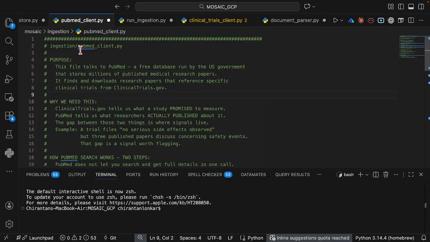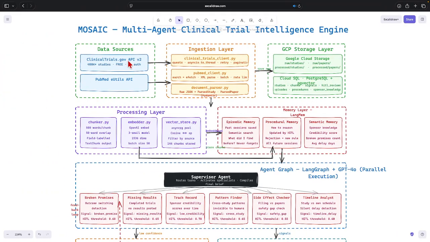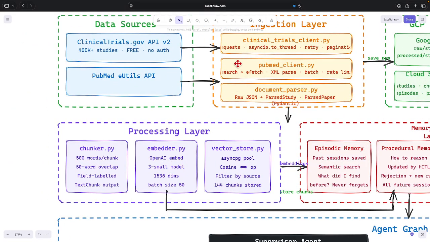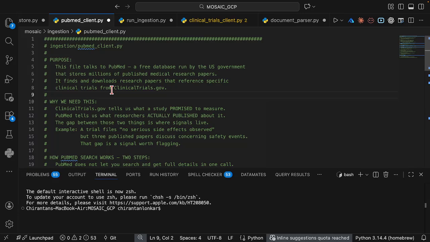Okay, what is the purpose of this particular file? It's pretty straightforward. It is going to talk to the PubMed database, and the PubMed database talks to the PubMed client. Now, what does the PubMed database contain? It contains millions of published medical research papers. That is what it contains. And your clinicaltrials.gov is going to contain the research studies, and in order to reference those research studies we need research papers, and those research papers are available on PubMed.